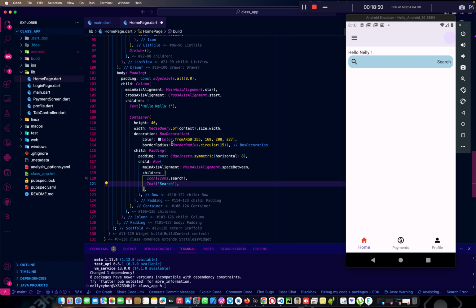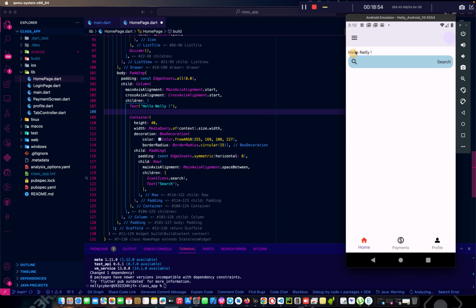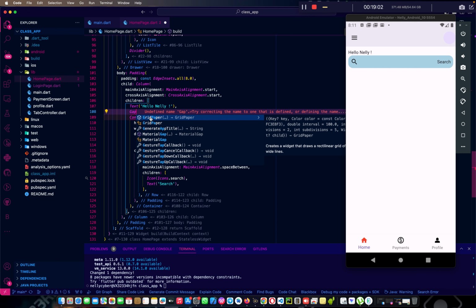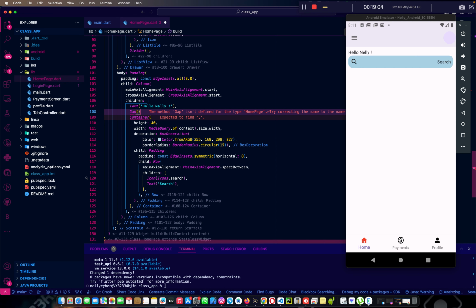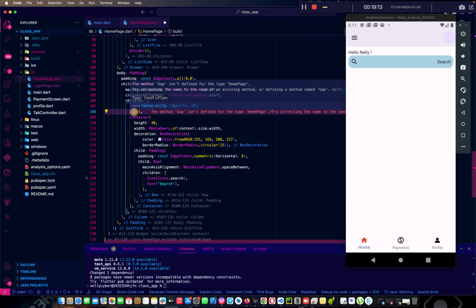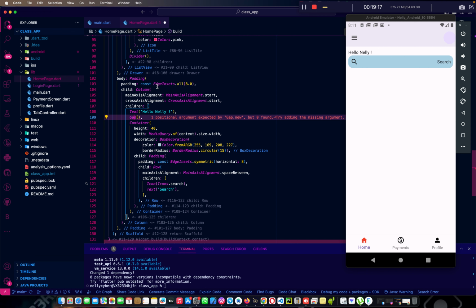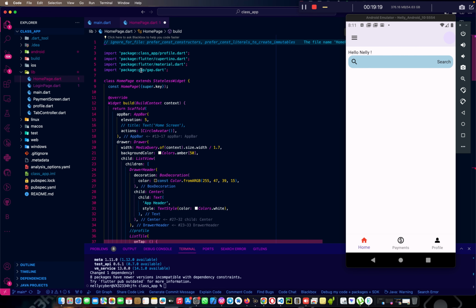Okay, once it's added, instead of using just a size box to create spacing between Hello Nelly and this search area, we shall just call for a gap, and it will decide for us that if you're putting a spacing between this and your column, I'll put a specified height. Yeah, so we need to import the package. It's imported and it's right here.